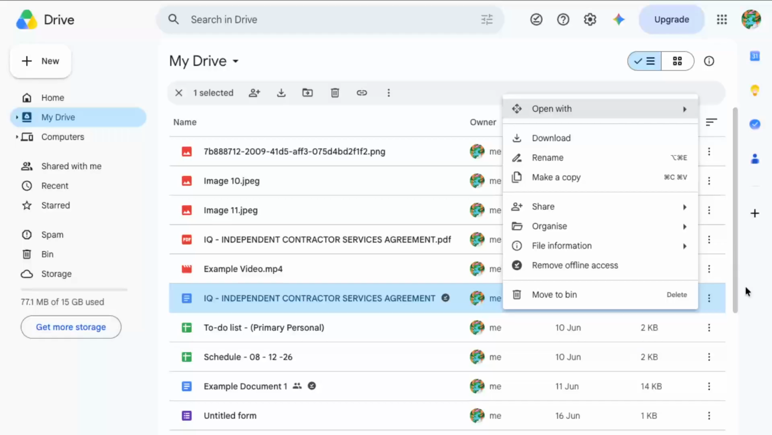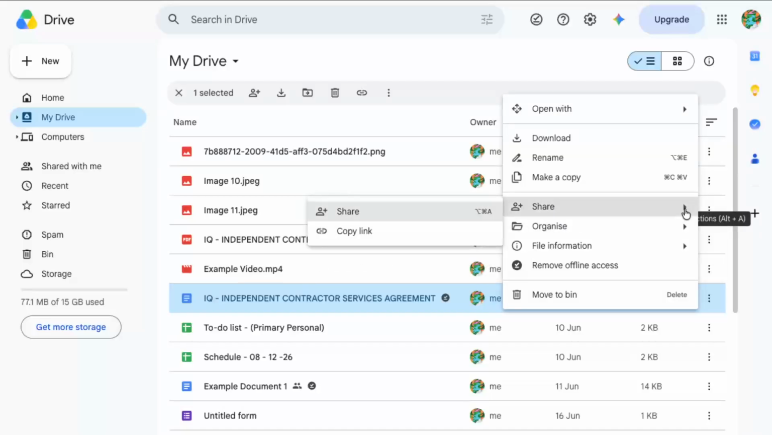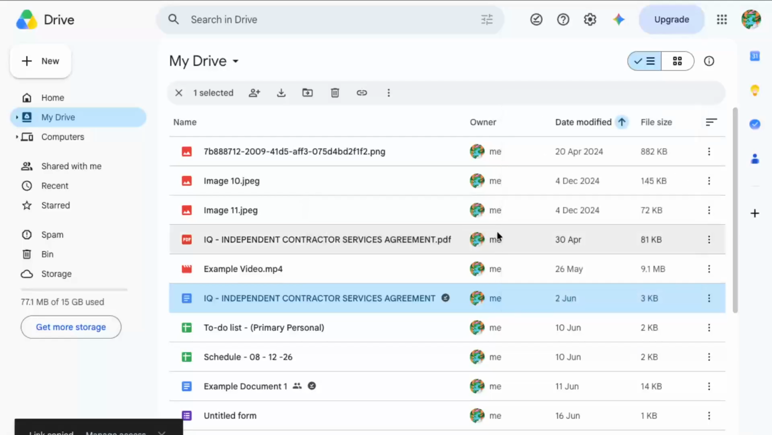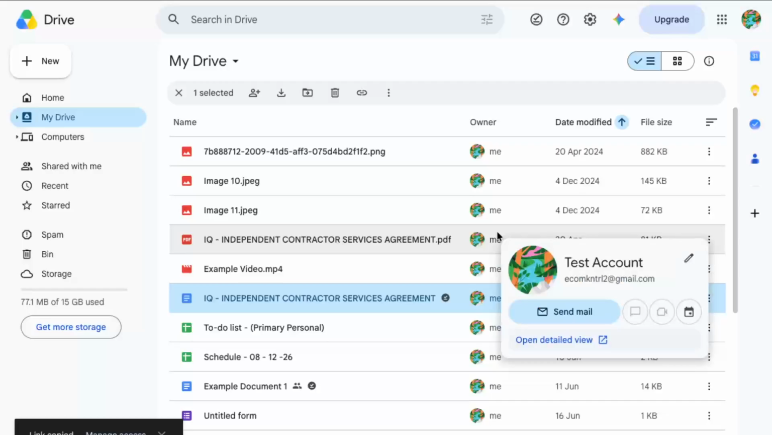From that menu, click on Copy Link. As soon as you do that, Google Drive will generate the shareable link and copy it to your clipboard. That means it's now ready to paste into an email, message, chat, or anywhere else you want to send it.